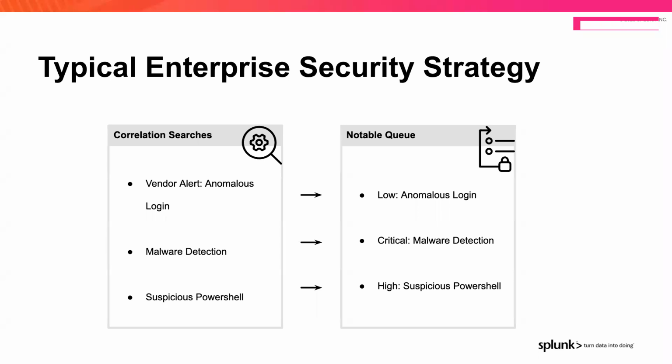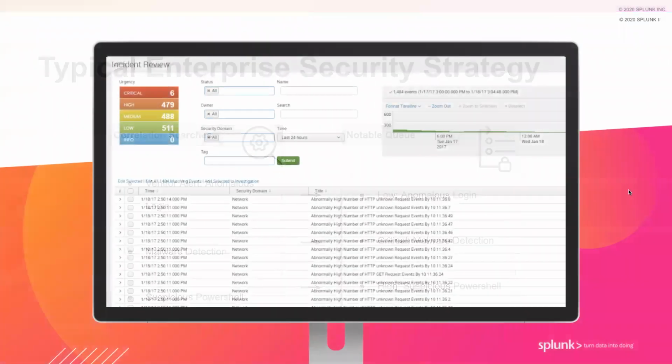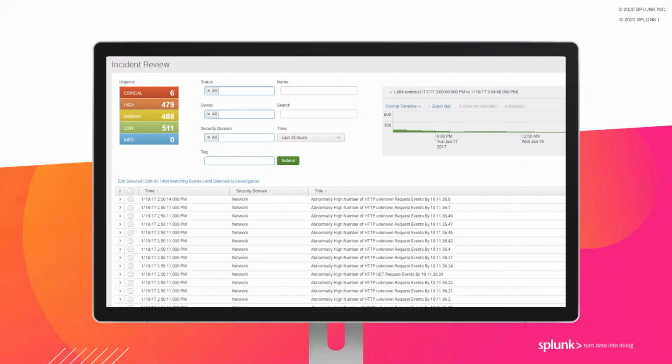We have a few correlation searches turned on. I only showed 3 here for clarity, but this might be 15, this might be 50, this might be 100. They're all designed to be the perfect alert so that you can have as little noise as possible. But what ends up happening is we get an incident review page that looks something like this, where we have hundreds of notables and they're all lined up, stacked on top of each other, and you don't know where to go. Well, how did we get there?